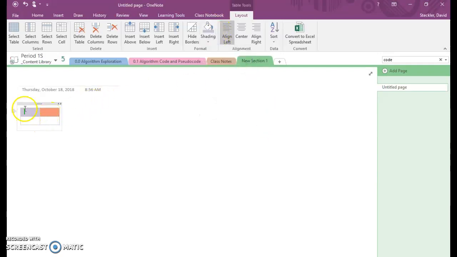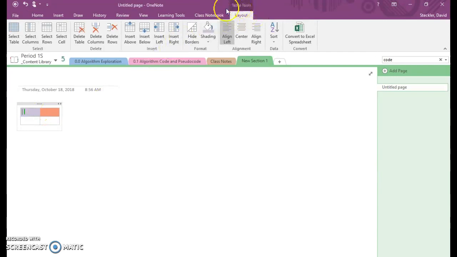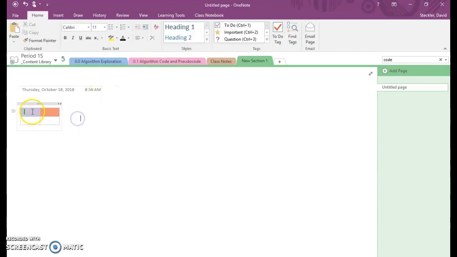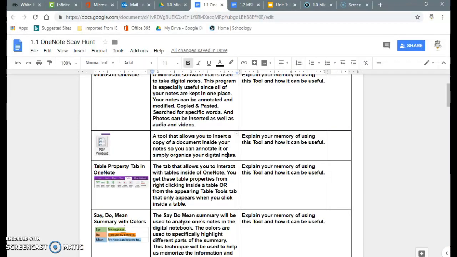You can do so. So if you click outside of the table, you'll notice that the Layout Table Properties tab is not here, but when you click physically inside, that Table Tools does appear. You can also find this by right clicking, and you'll get to the table properties by right clicking inside that table. So that's the Table Properties tab, and that's the reason we'll be using the table properties.